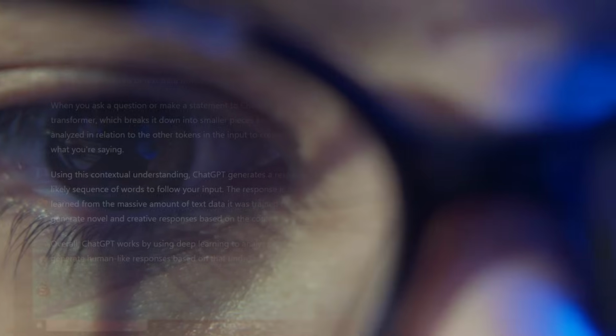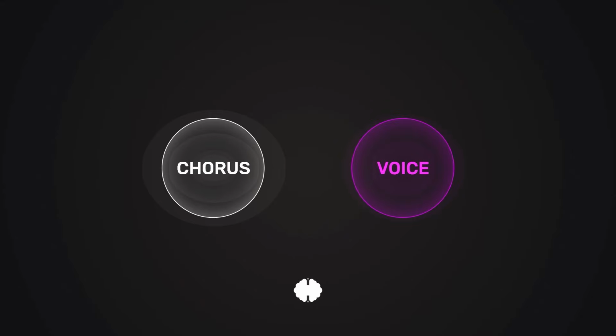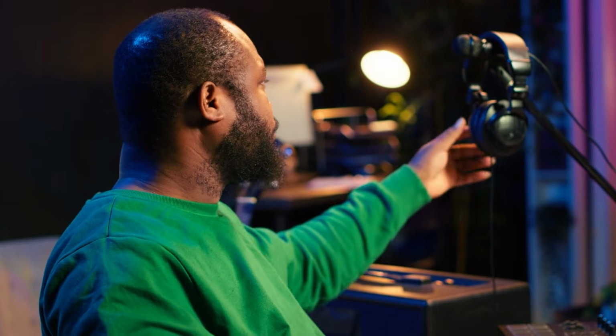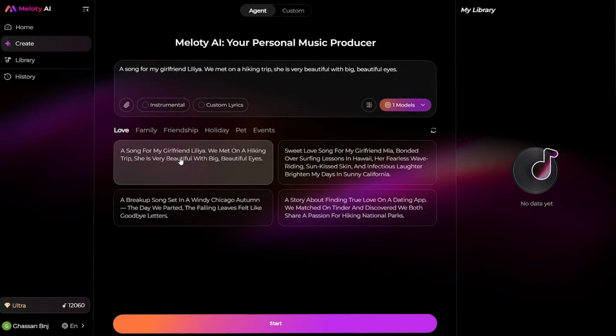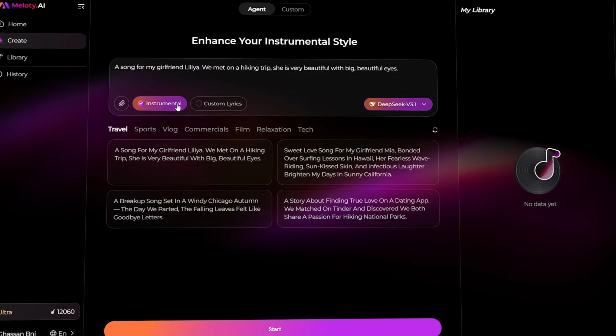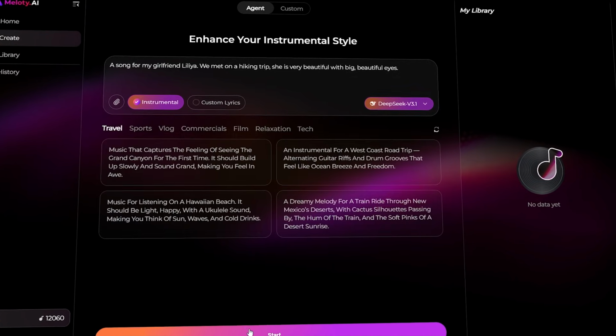Most music AI tools feel like a slot machine. You type a prompt, spend credits, and hope the lyrics are not awkward. Hope the chorus lands, hope the voice does not sound strange, and when it misses, you just try again and burn more credits. So today I am testing Meloty AI in a real workflow, not for one lucky result.